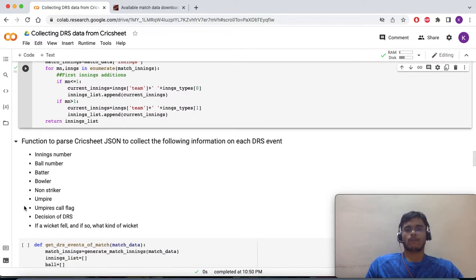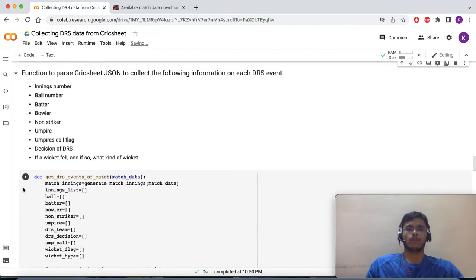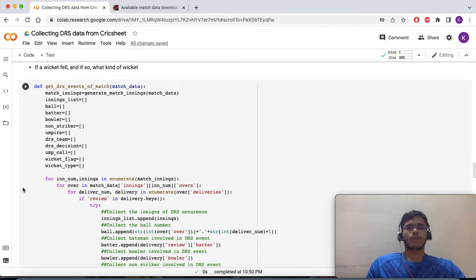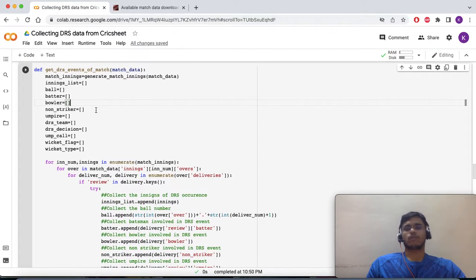So I've written a lot of documentation, as you can see. You can just go through that and you'll be able to understand more about how this works. So this is the most important function of this notebook. It's going to basically parse through the match data and get all the relevant DRS information from each of them. And as you can see here, I made lists for each of them.